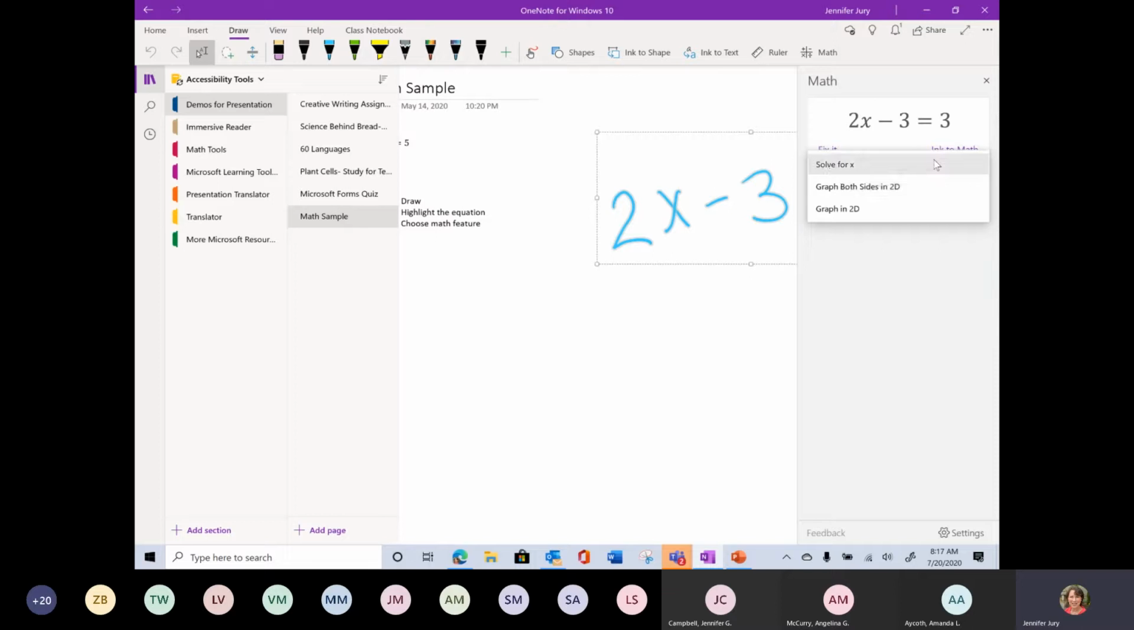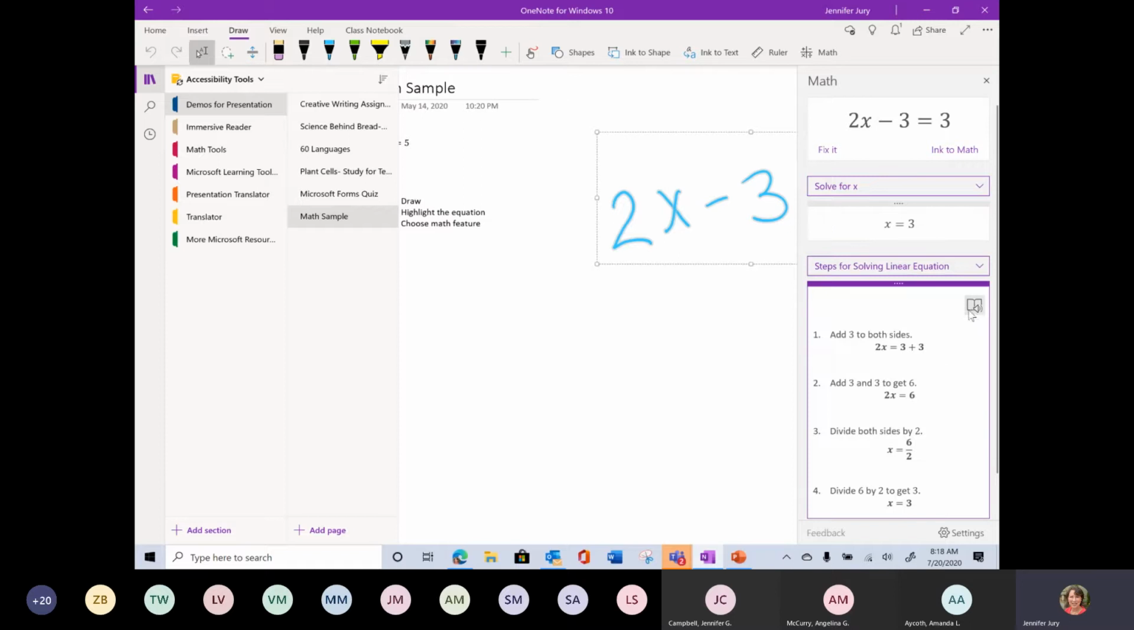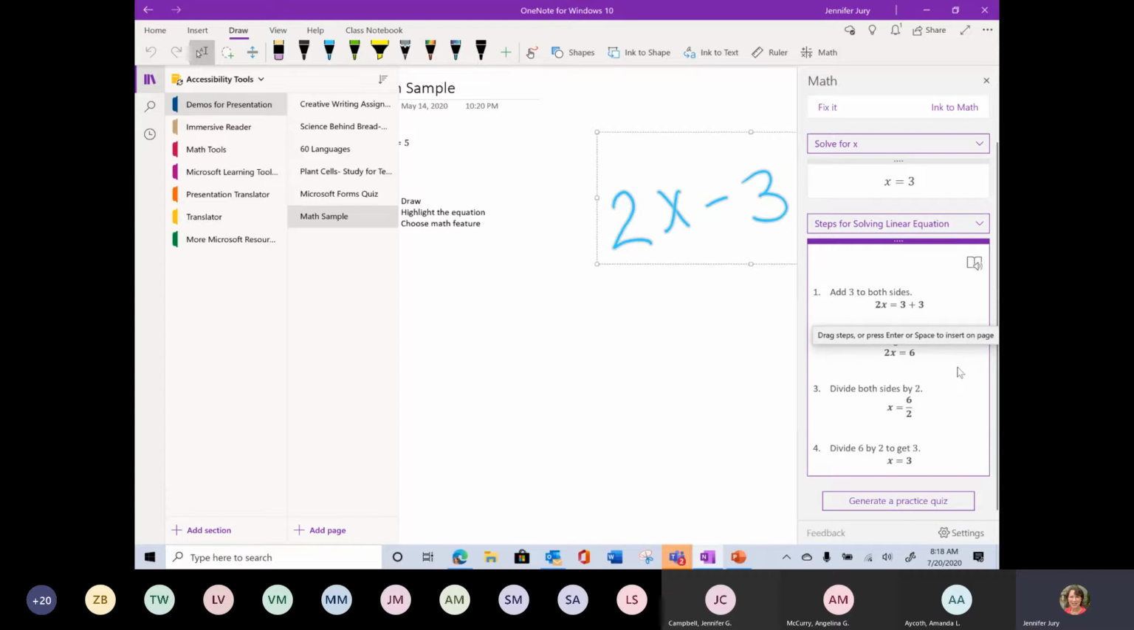Then you can select an action. We're going to solve for X. Well, it will show you the steps. And then Immersive Reader is also built in here as well, and it will read it in the correct math terminology that a math teacher would. If students needed more practice, this will generate 3 practice questions for them. So you have a lot of tools that Immersive Reader is built into in accessibility.